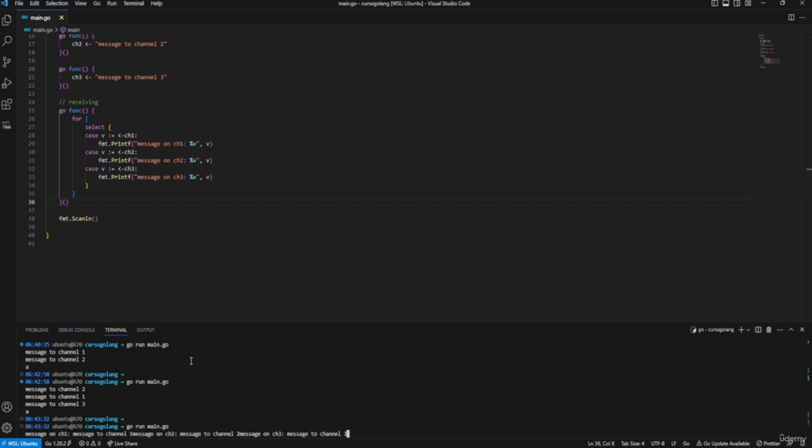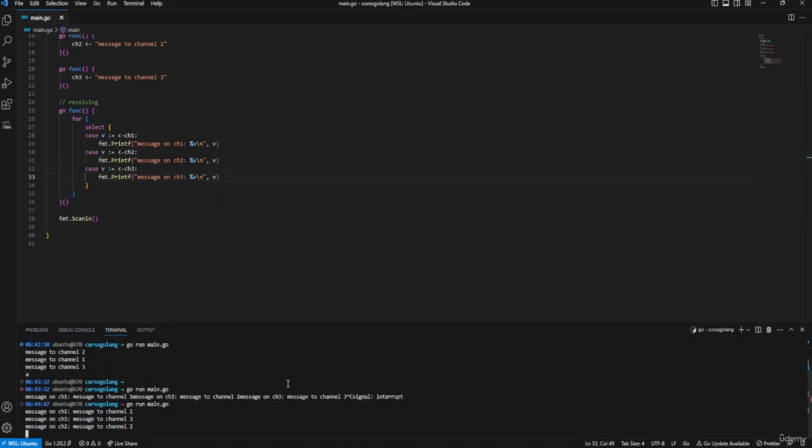Let's run it. Okay, let's put a \n here so we can create a new line after each print. Cool. So we have the messages being printed in the console.